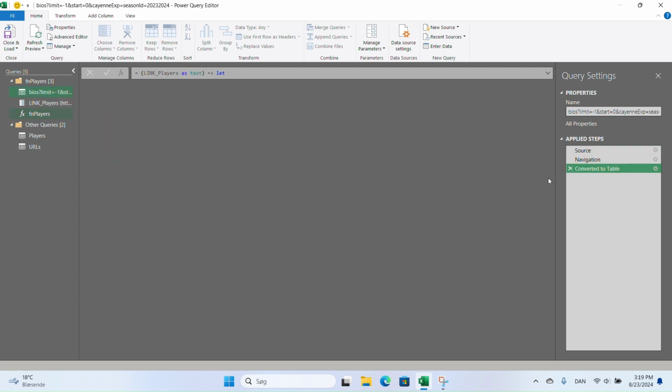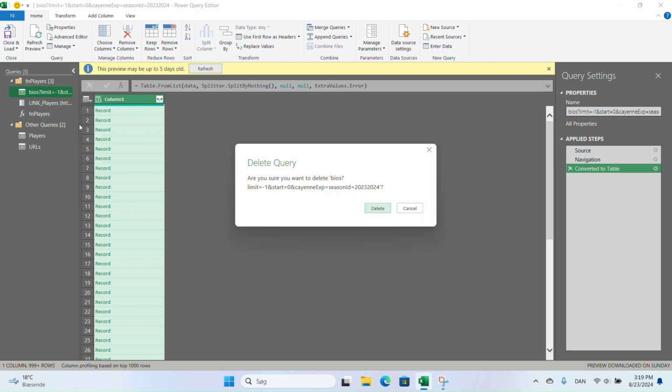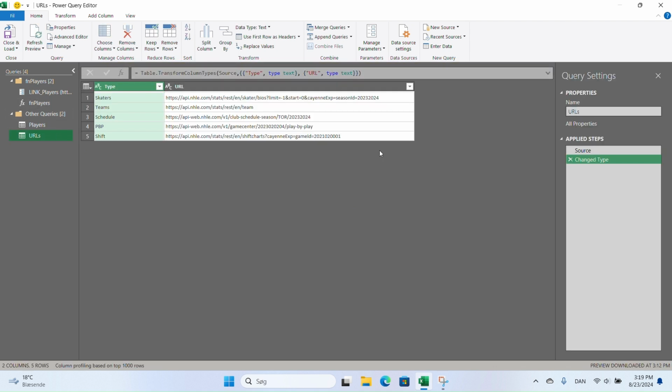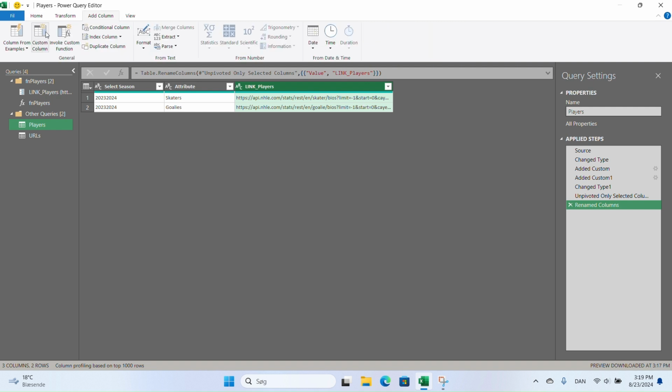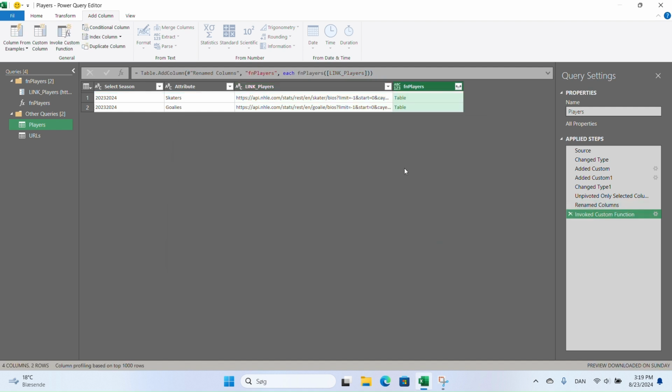And what this function does is it just goes through these steps from our temporary table. So we don't need the table anymore. Let's just delete that one. And then we have the function that we can call. So we'll just need to go to the players table, select the column that we want to invoke our function on, go to add column, invoke custom function, and select the function. The column should be correct. And it works. So now it calls all the skaters and then it calls all the goaltenders.